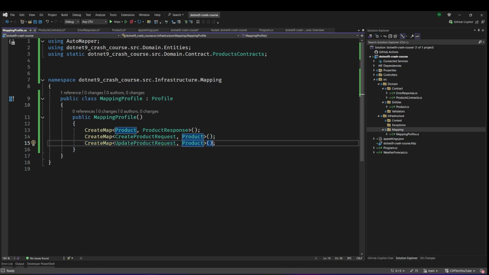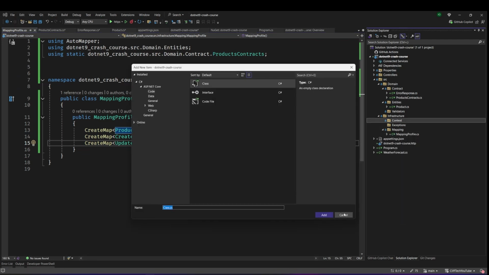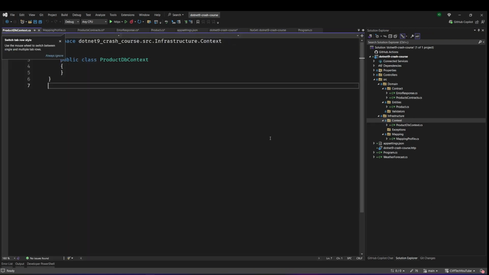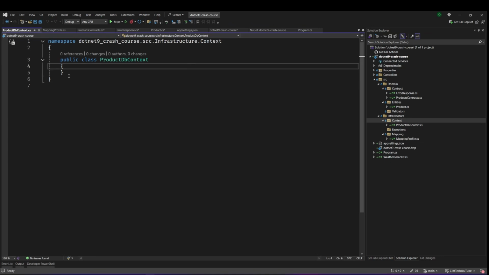Okay, so now we have our mapping working. The next thing we're going to do is create our context. The DB context is what we are going to create. Very easy. We are going to say product DB context, with the D small. This is basically going to hold our database.